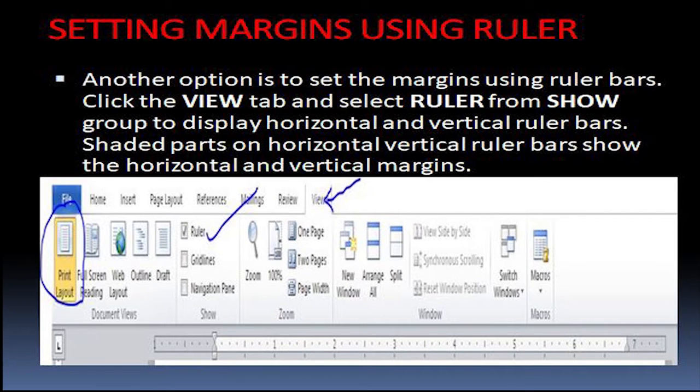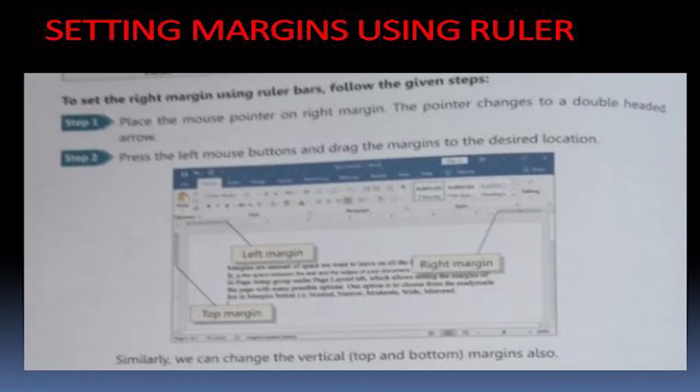Setting margins using ruler. Another option is to set the margins using ruler bars. That means by using ruler bars also we can set the margins of the page. Let us see how to set the margins using rulers. Click on the View tab and select ruler from the show group to display horizontal and vertical ruler bars. Shaded parts on the horizontal and vertical ruler bars show the horizontal and vertical margins.